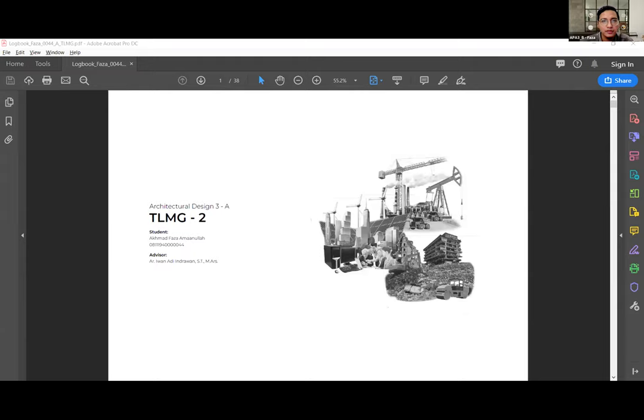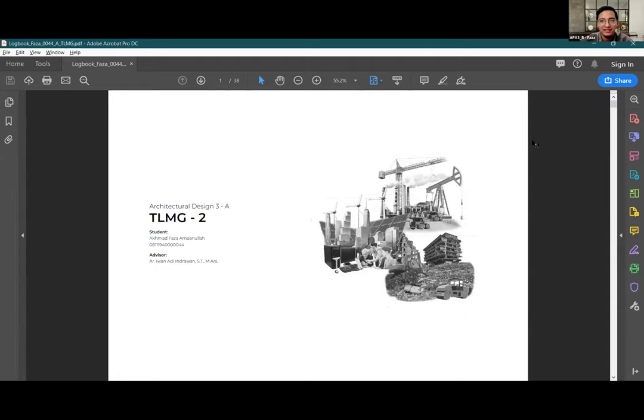Okay, is my screen visible? Yeah. Okay, so good evening, or I guess good morning, Professor Plowright, and all the lecturers and all fellow students. Today I'm going to present my progress so far in Architectural Design 3 in this fifth semester studio. My name is Faza, I'm a fifth semester undergraduate architecture student, and I'm going to present my progress.